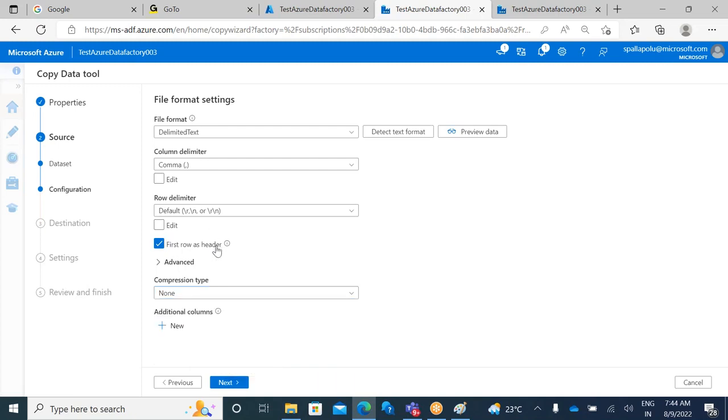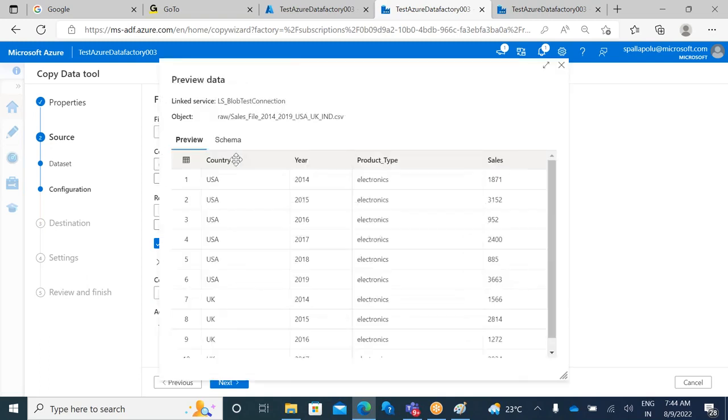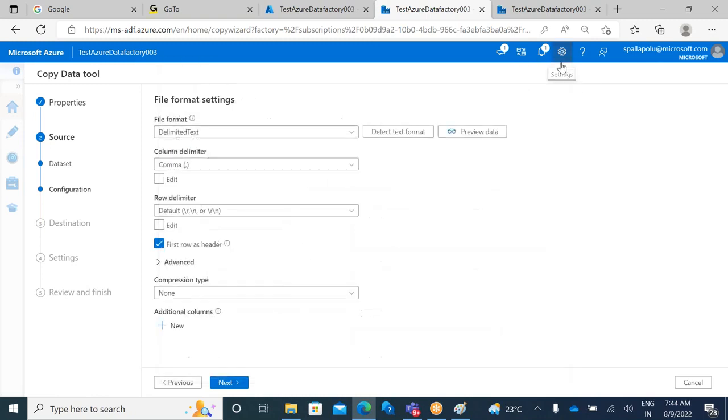So this is the first row as a header, since it is a CSV file having some header information, right? Header information in the sense you have some columns here, right? Country, year, product type, sales, and all. So this is the header information for CSV. And the row delimiter, everything is default values. You no need to change anything. And it's not a zip file. I'm not using any compression type. So click on next.